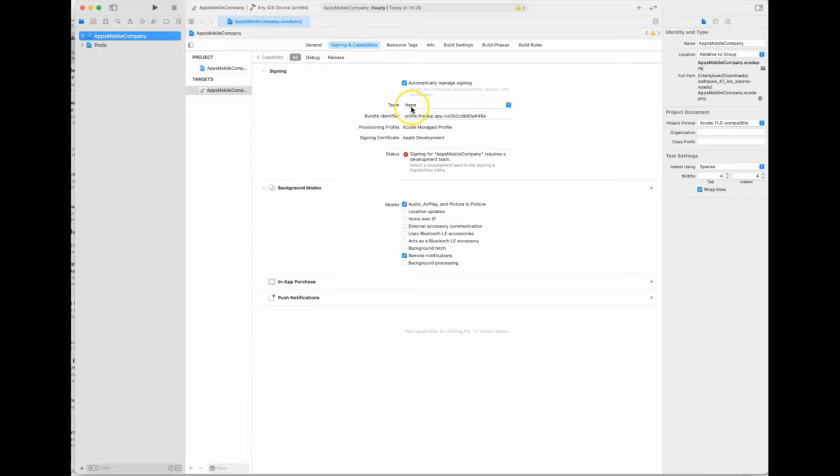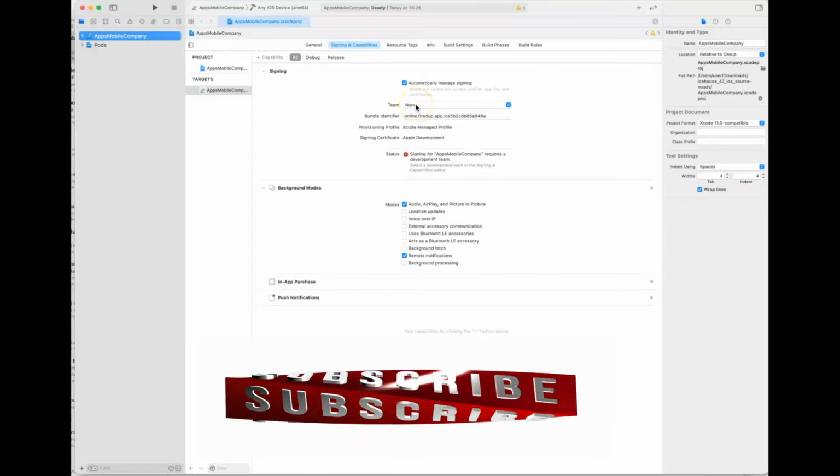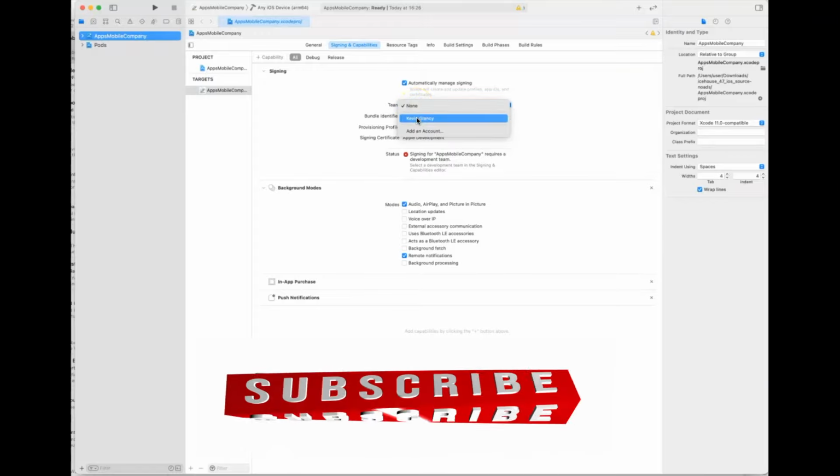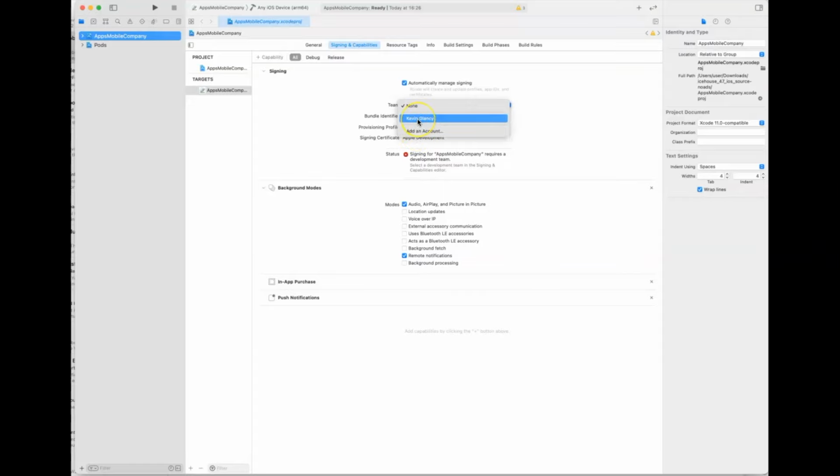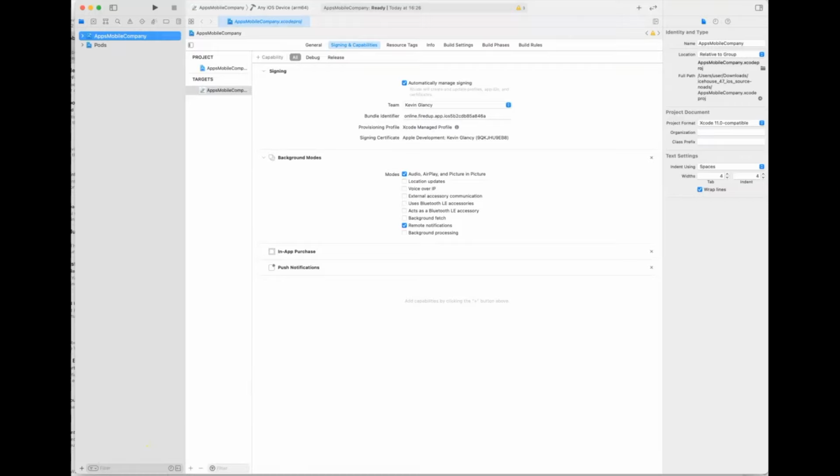So when you click team, it says none, but then it says add account. And once you've added the account, the accounts that you've added appear here. So in this example, I've added mine. As you can see, the signing certificate has already been verified as well.